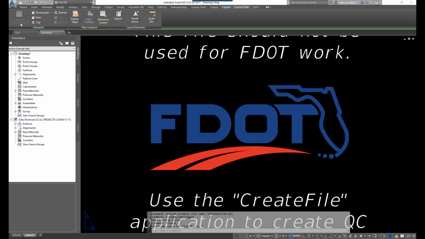I hope this helps you better understand the role that data shortcuts and data referencing play in Civil 3D, and thank you for watching.